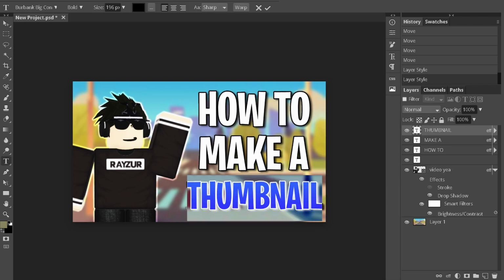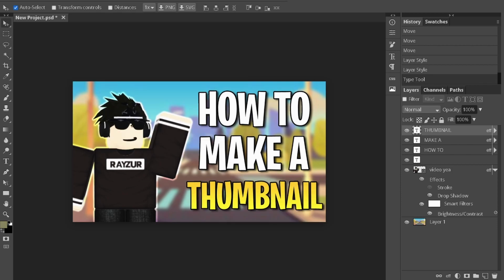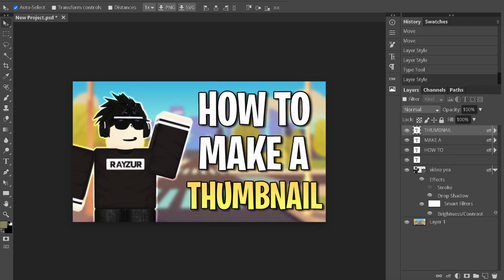And to change the color of the text without using a color overlay, you can double click on the T icon next to the word you want. Go at the very top and click on that and change it to whatever color you want. Now I can change it more and make it look better. I think this looks pretty good.